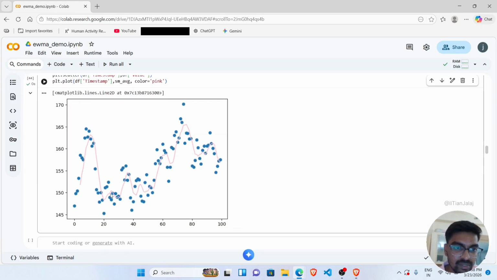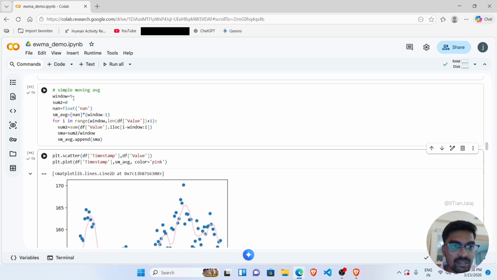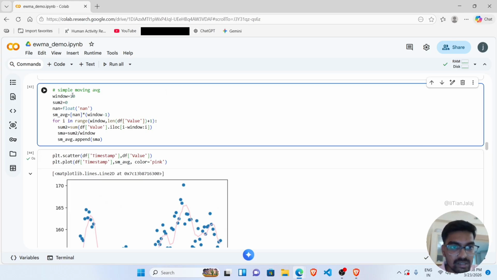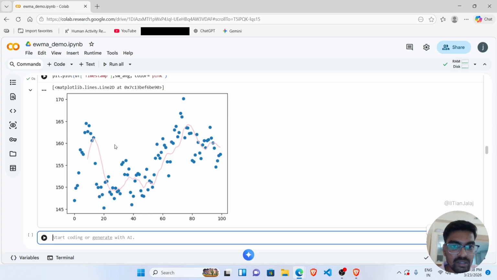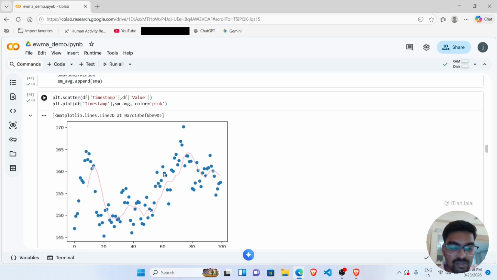Okay, finally. So this is the simple moving average we have taken with a window size of 5. We can increase the window size and we can see the variations. So suppose I have done a window size of 10. Now let's see how it varies. So you can see it has varied a lot. Whatever extreme data points we are having, it is not covering the extreme data points.